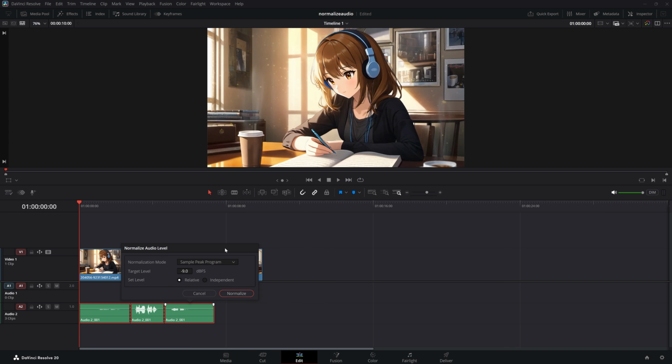Now in this new window, the Normalize Audio Level window, you can see a normalization mode. You can choose whatever fits your project best. If you choose True Peak, then you will set a target level, probably about -2 or -5 dBTP. But if you click here and scroll down, you can see there's also a YouTube option. So if you're making YouTube videos, you can choose this one and it will set the levels to the correct, or the best, option for YouTube videos.